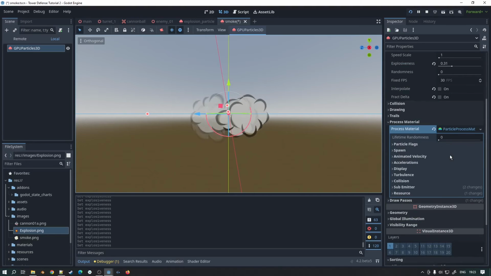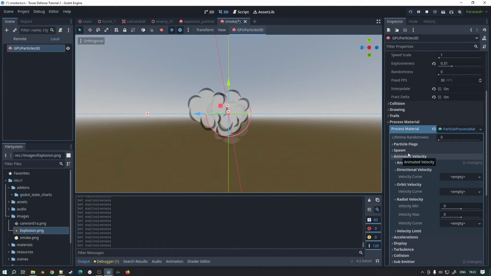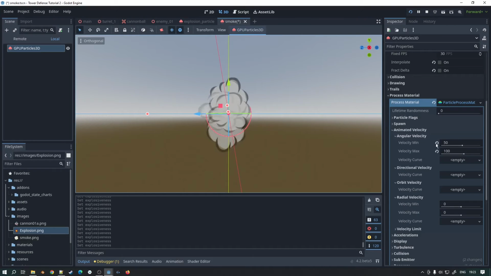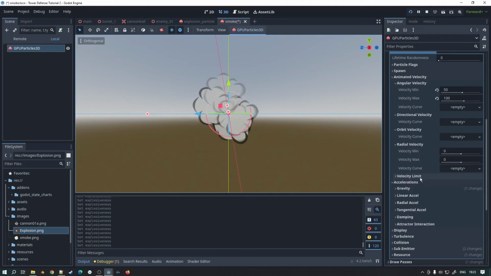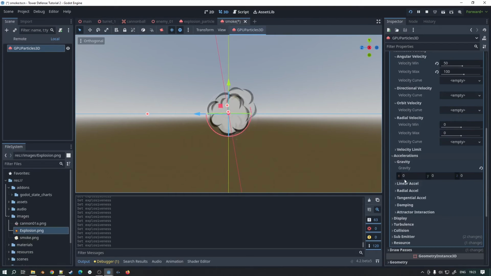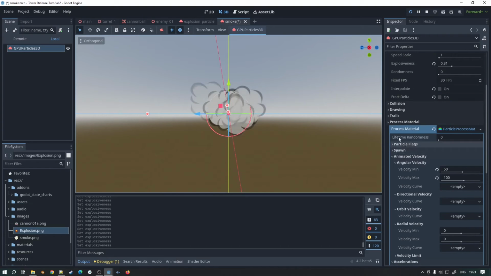If we go to the process material though, let's go through them. There's no animated velocity, but there's an angular velocity. Again, you can see because they're spinning round. I haven't touched any of the others as far as I'm aware. Accelerations, again, I've disabled gravity.